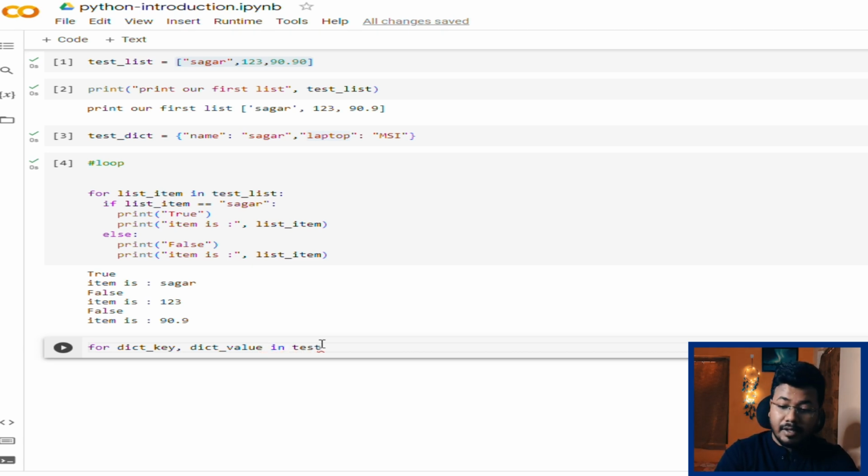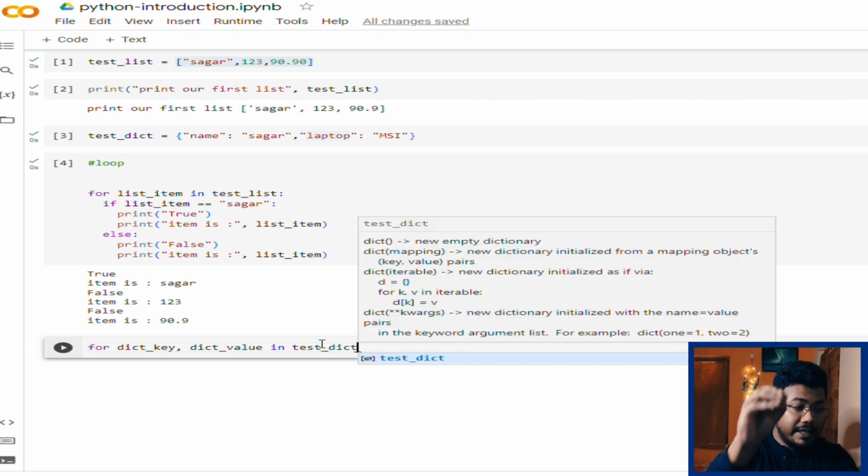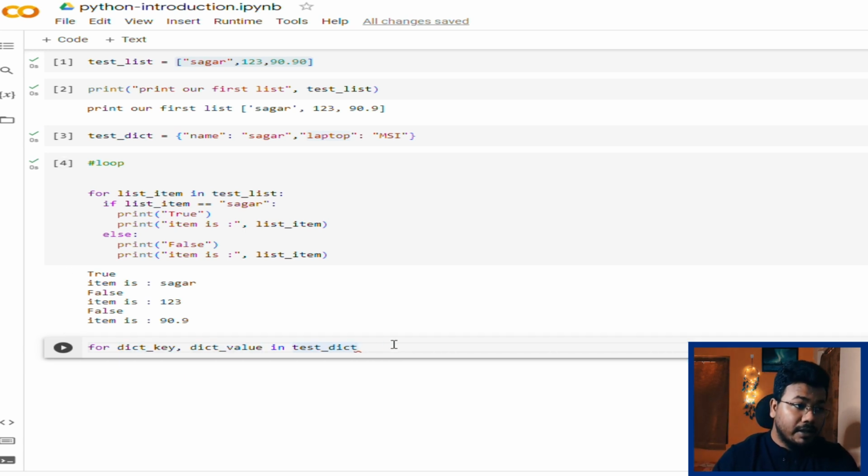Now our dictionary name is test dict. From there we are taking out each item, and each item consists of a key and a value, so dict key and dict value in test dict dot items. These are slightly different commands for getting values out of a dictionary versus a list. For a list you don't need dot items, you don't need to write key and value, because a list doesn't have key value pairs. Okay, now here everything is the same. You have a key, you have a value. What do you want to do? You want to check if the value is the same as Sagar or not.